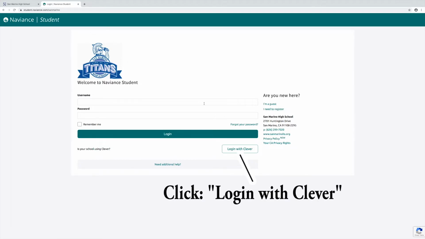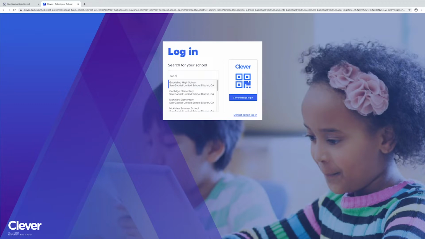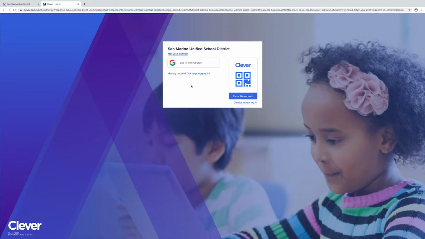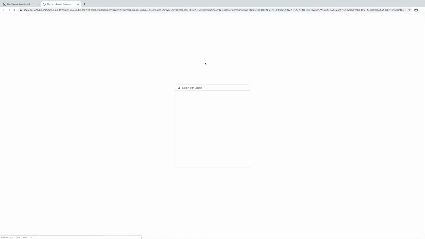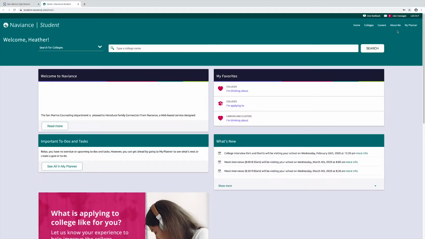What you're going to do is go down to the bottom right where it says Log In with Clever. Click there. Then you're going to search for your school. Just type in San Marino High School, and then it will say Login with Google. Click there, and then you are going to log in to your San Marino High School email using your San Marino High School email password. Okay, so now you will be logged in to your Naviance account.